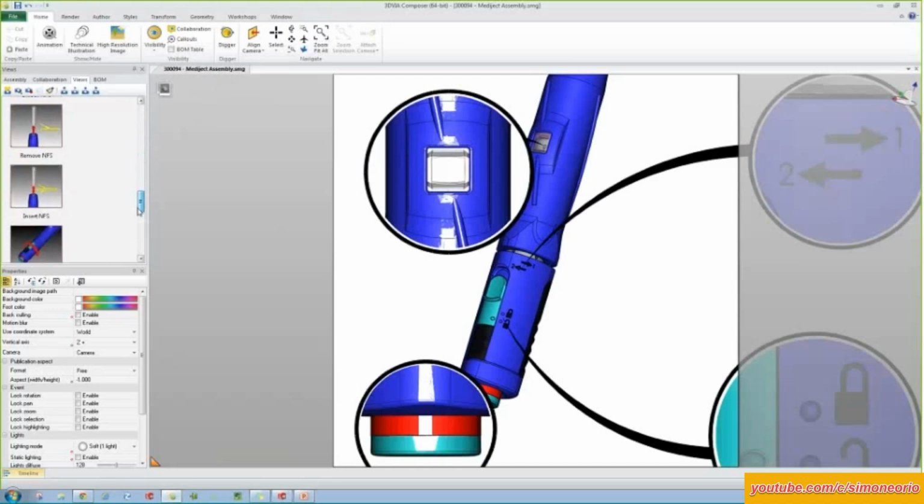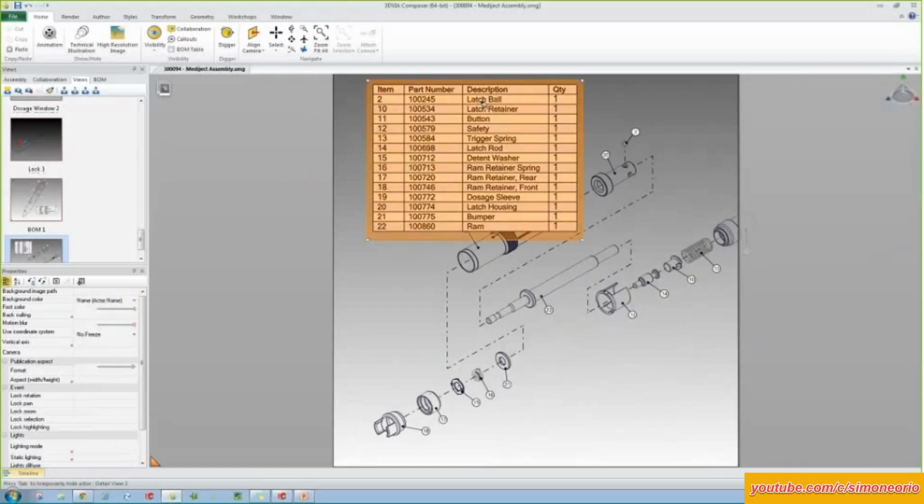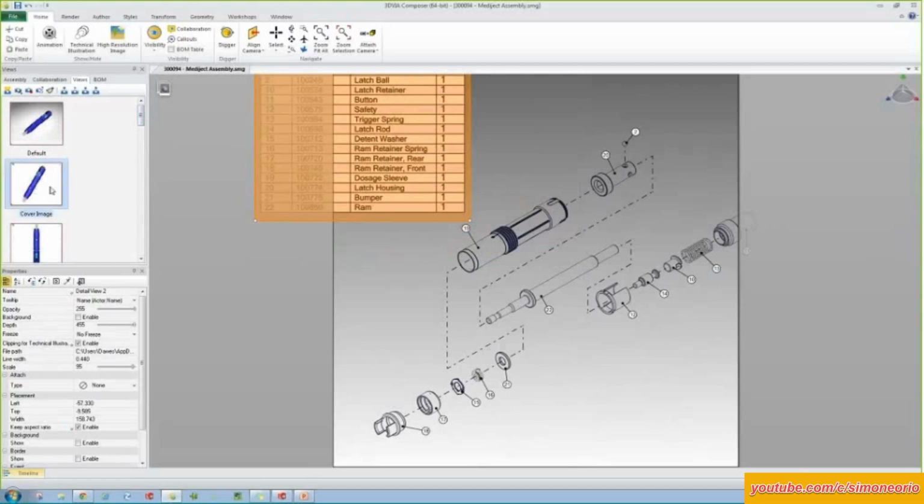So let's take a look. I really like to be able to show the bill of materials as well. If we move that around, you can see how we can explode the part. So let's make our own view here and walk you through what it takes. We'll go to this cover image.